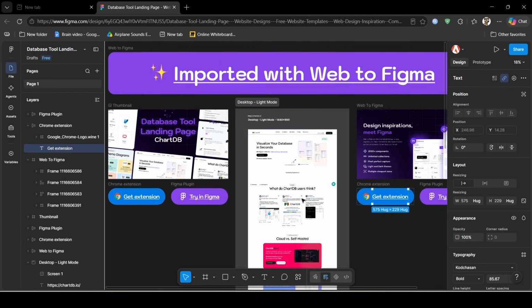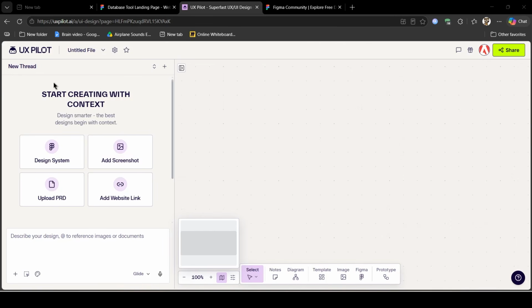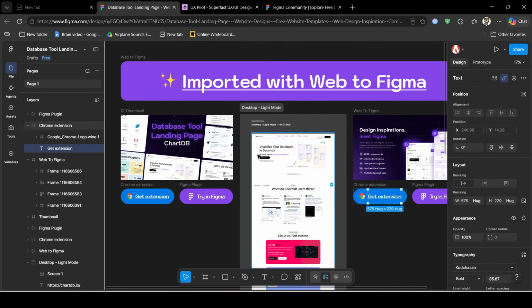So this is my imported Figma design. What I will do is first import that AI agent into my Figma. So this is UX Pilot. You have to sign in with your Google account. Once you have signed in, you will see something like this. From here, you can chat with your Figma as well, but we will import this UX Pilot directly into our Figma so we can easily work.